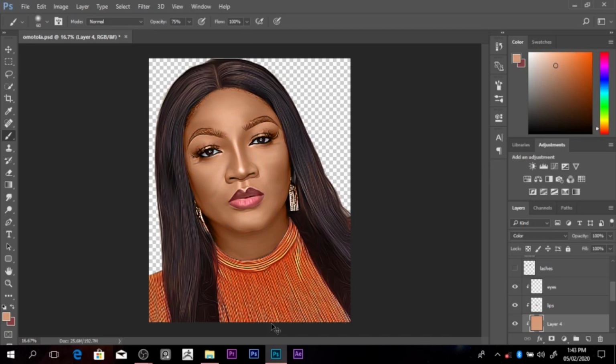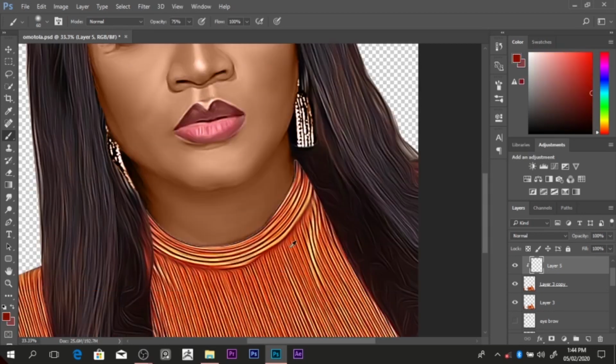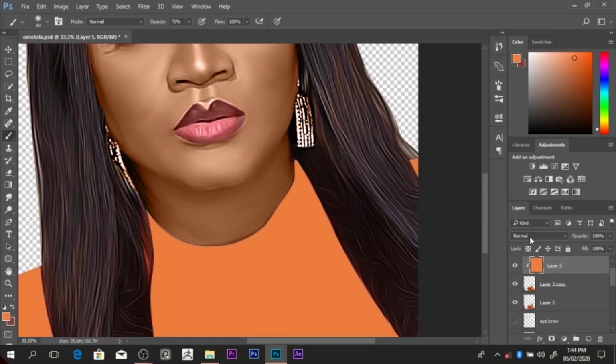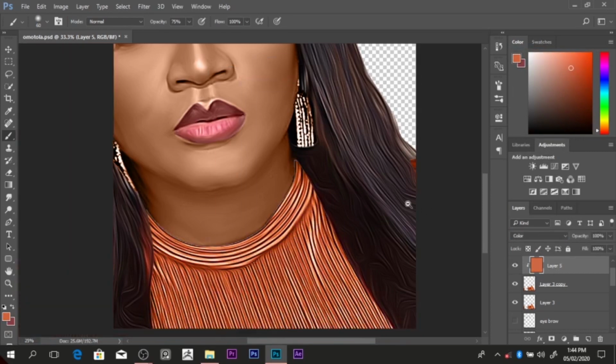Then for the shirt, I'm just going to do the same thing. Since I've worked on the shirt, there's no need stressing. I'm just going to choose a color. I don't want something too sharp. I'm just going to choose a color here, bring it down a bit, then change it to color. Ah, this is too much. This is not what I want. You can just keep doing that till you get what you want, something nice. Okay, this is not bad.